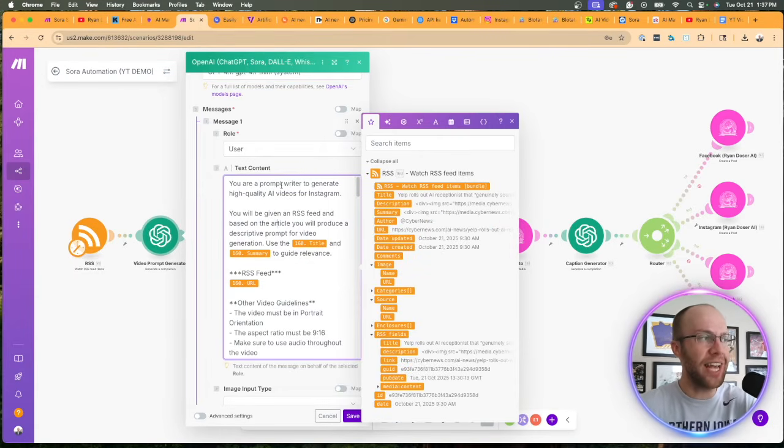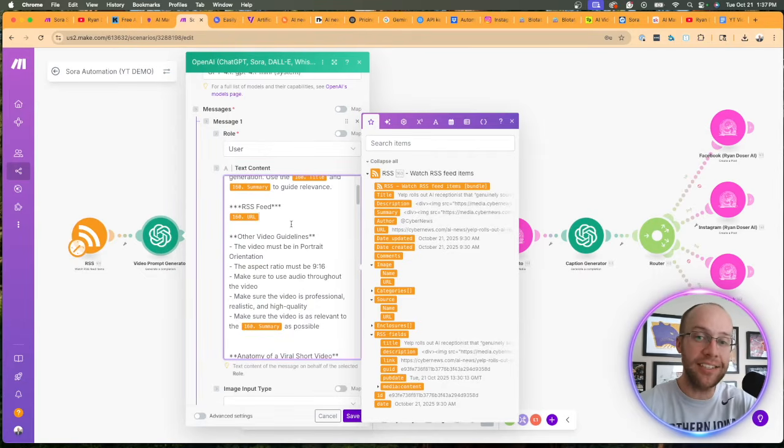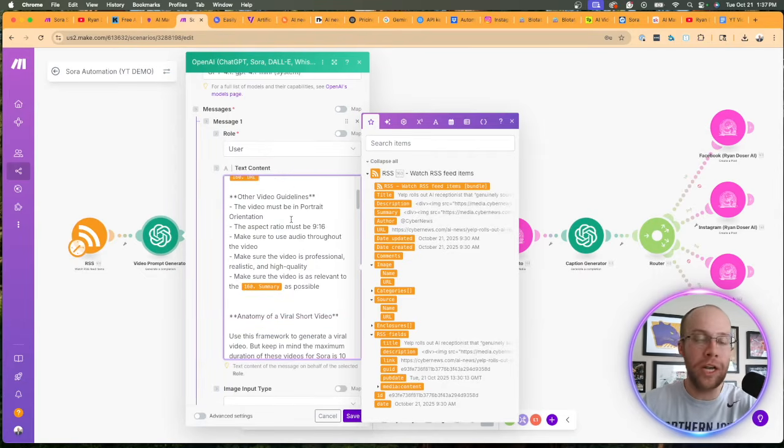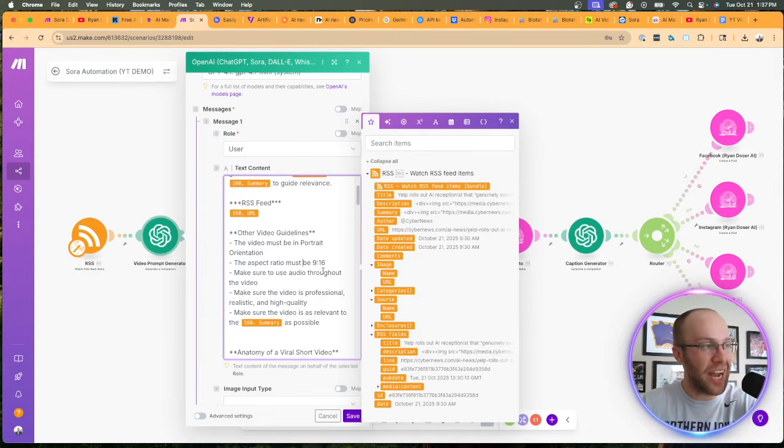Essentially what I'm doing in this description here, this text content, is I'm saying to use the title of the article from that RSS app, and then also the summary of that article, and then I'm giving it the URL of the actual article. So I'm basically saying use the contents from this article and repurpose that into an AI short form video. I'm giving it other guidelines like portrait orientation, aspect ratio, audio, make sure it's professional, make it as close to the summary.